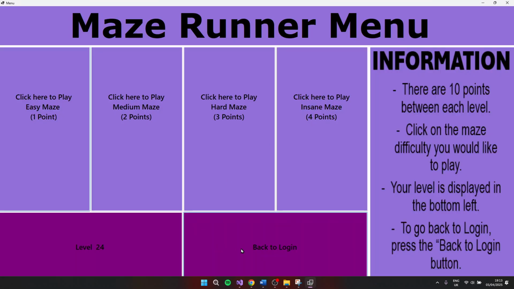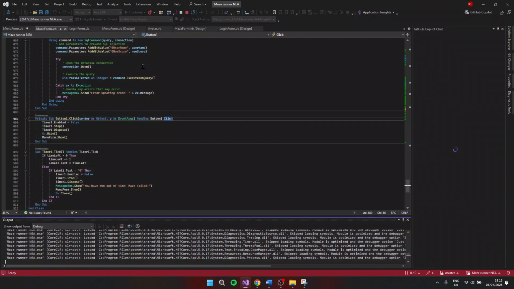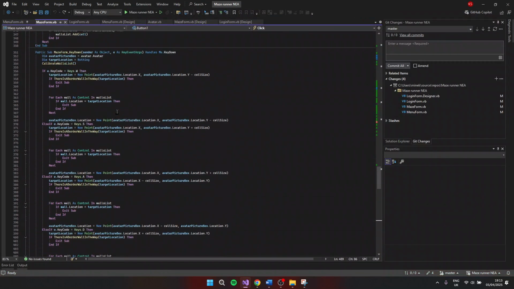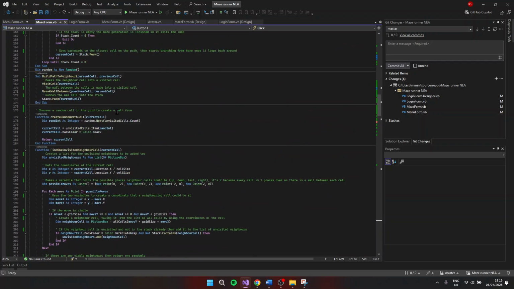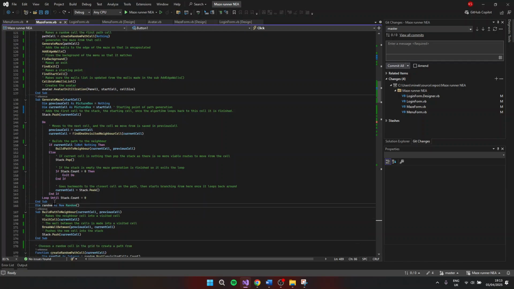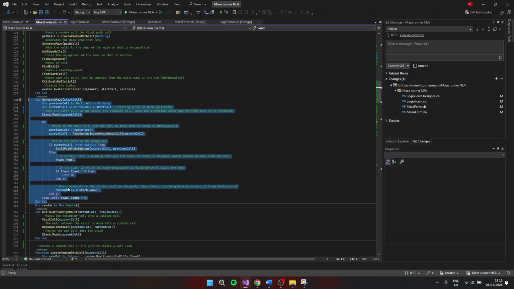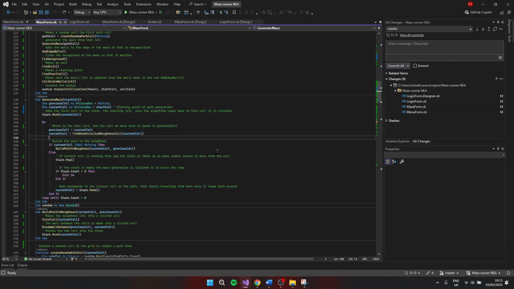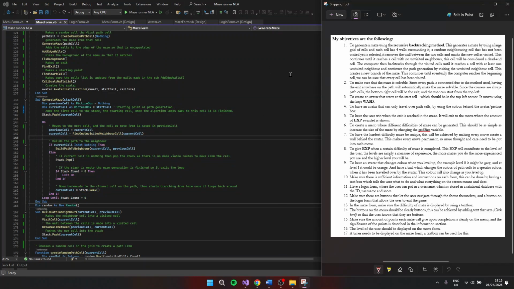And then if you want to see the code for the recursive backtracking method, it's here, mainly here. I used some functions obviously, but if you read this, it will show you that it's a recursive backtracking method. And then second, to make sure that the maze is solvable, since every path is connected.